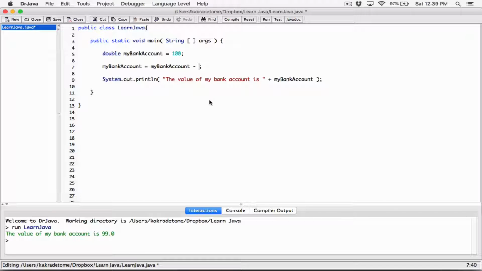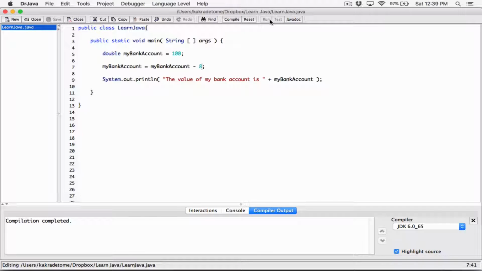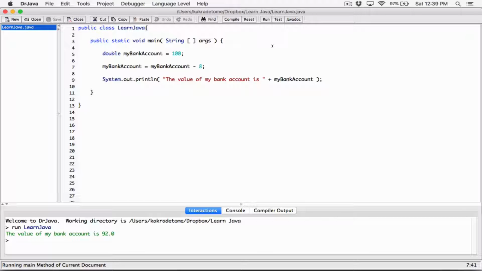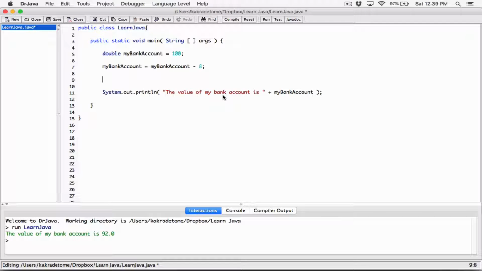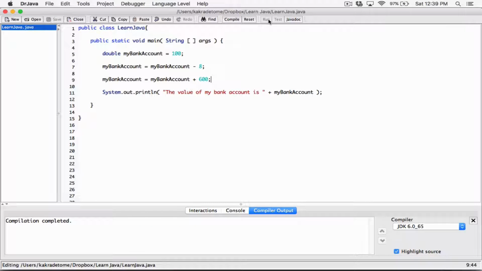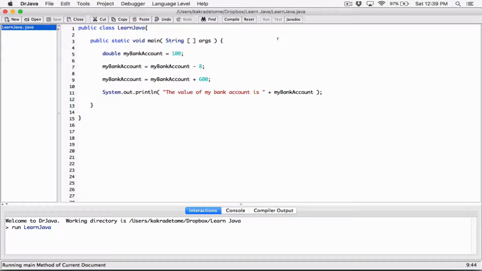If I wanted to spend $8 from my bank account, it tells me exactly how much is left. Run this, it tells me 92. All right, and so we can do something like this. We can also do something like my bank account is equal to what's already stored in my bank account plus, assuming I wanted to deposit money into my bank account, I wanted to add money to what's stored in my bank account, plus 600, terminated. Compile this, run this, and it tells you the value of my bank account is 692.